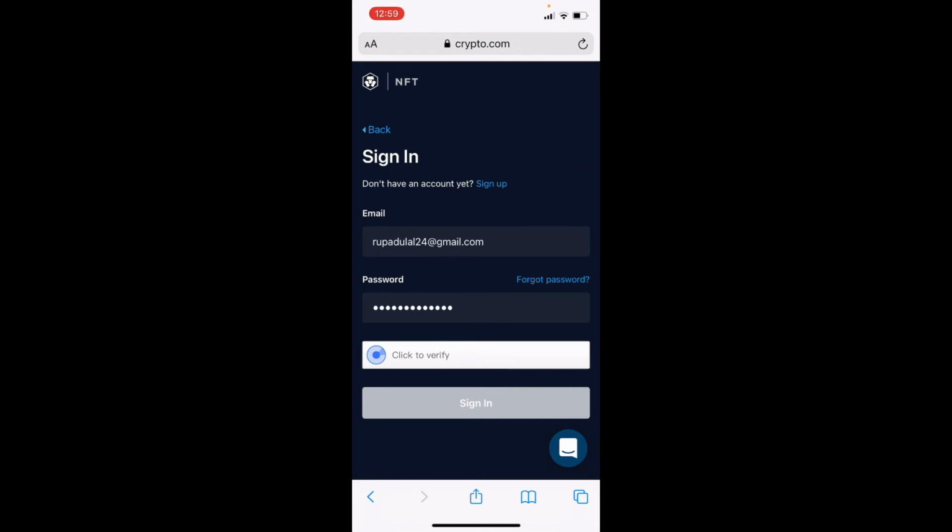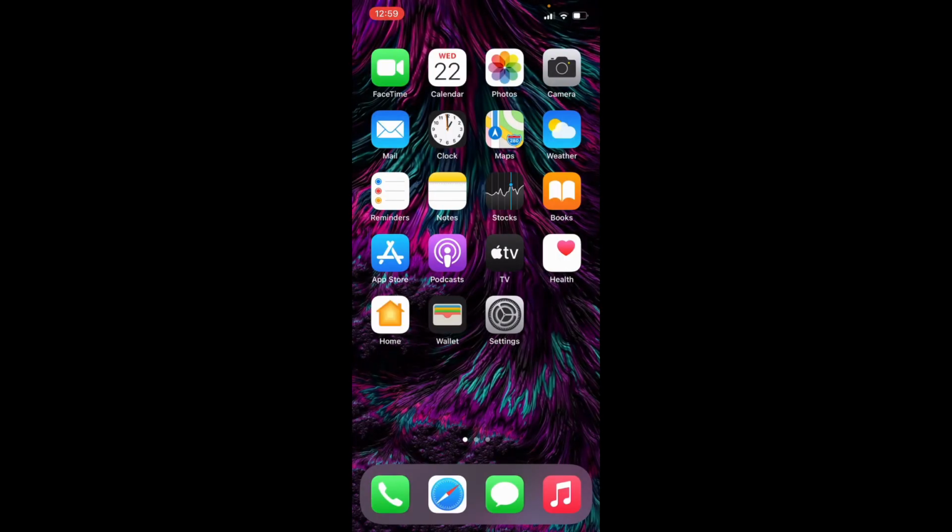But if you've forgotten your password during the login process, tap on the Forgot Password link. Finally, after filling in all of the information, tap on the Sign In button and you'll be able to log into Crypto.com on your iPhone. That is how it is done.